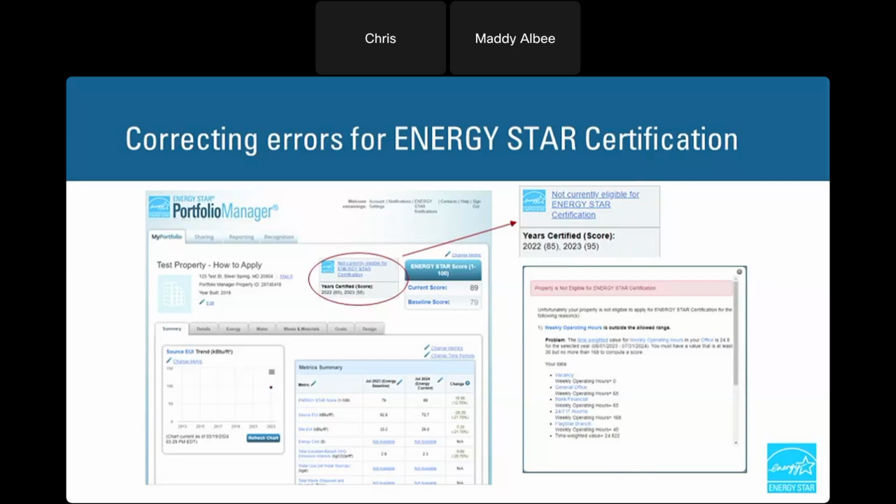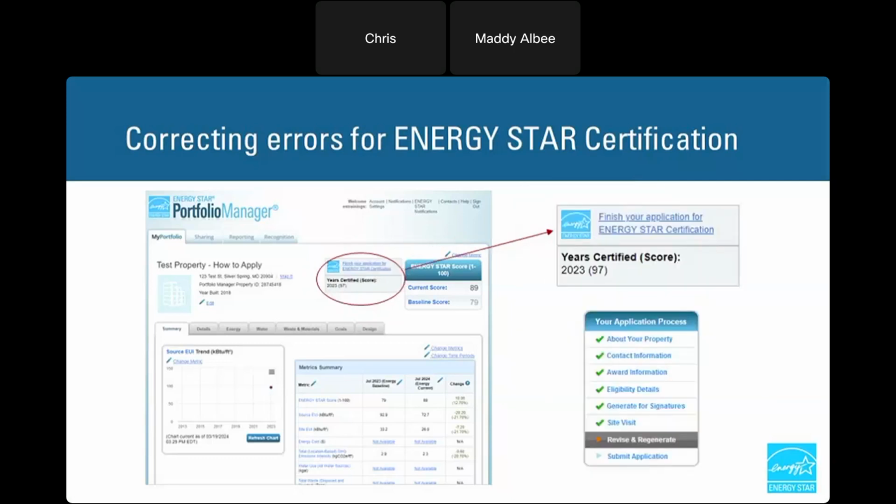Another error that we see on the Energy Star certification application is submitting without a signature. If that is the case, then we will prompt you to resubmit without having to regenerate a completely new application. And in this case, your application status will instead say, finish your application for Energy Star certification. Again, you will not need to regenerate your application. You can resubmit with the same tracking number that you did before.